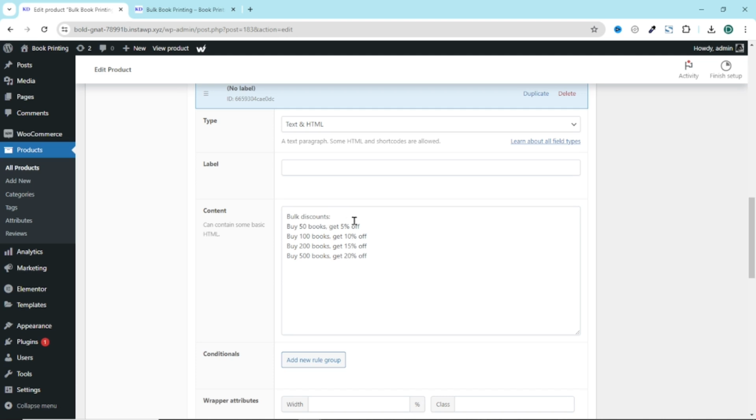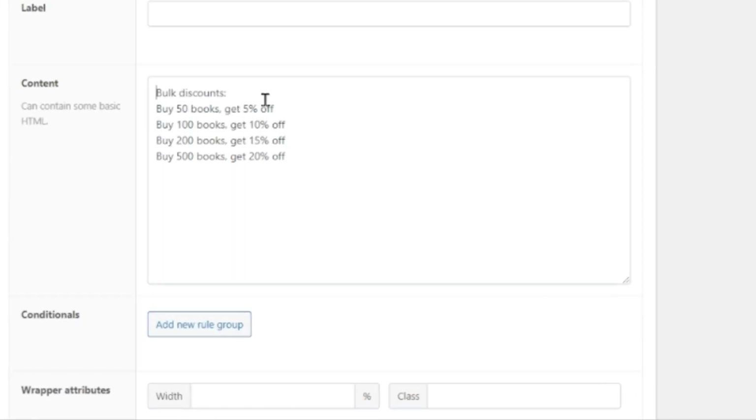In this case, I'm going to use strong. So I open up the less than sign, then I enter strong, then I close it with the greater than sign. Then I'm going to go ahead and close the strong tag from here. So less than sign, then I bring /strong, then close it with greater than sign. So if we go to the front end of our website, this text here, bulk discounts, will now be bolded.